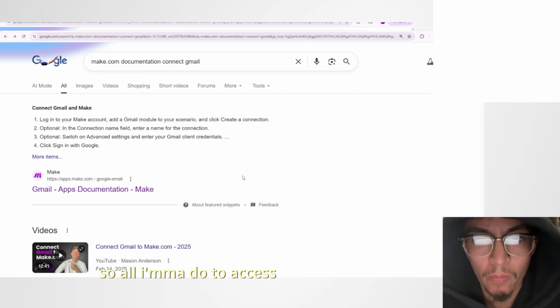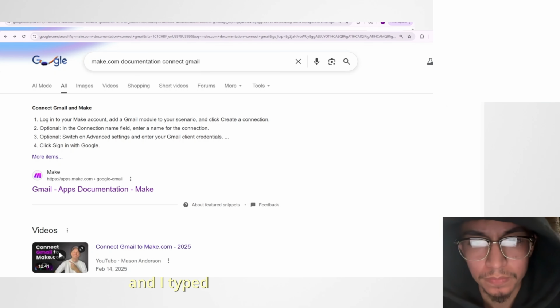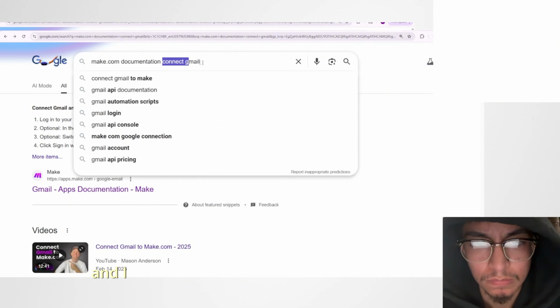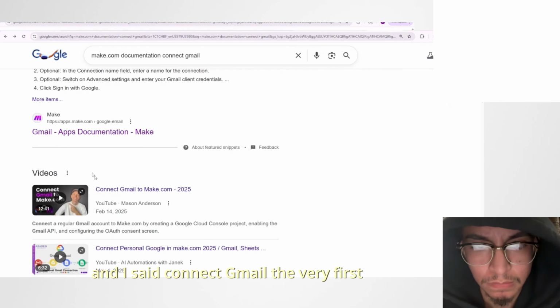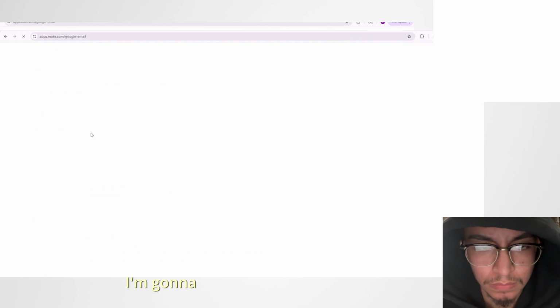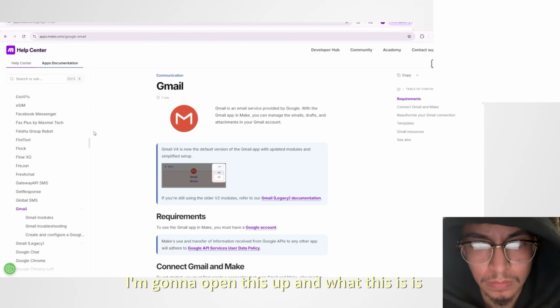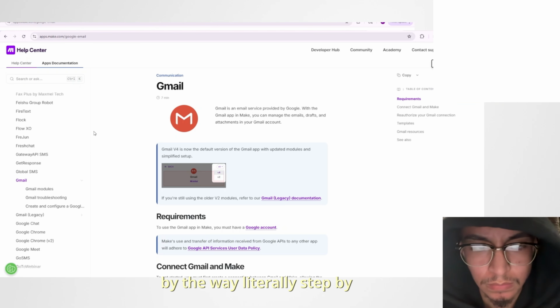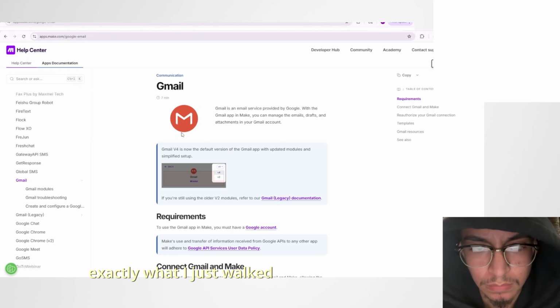So all I'm going to do to access this documentation is I went to Google and I typed in make.com documentation and I said connect Gmail. The very first thing you're going to see is a link right here. It says Gmail apps documentation Make. I'm going to open this up, and what this is, by the way, is literally step by step exactly what I just walked you guys through how to do.